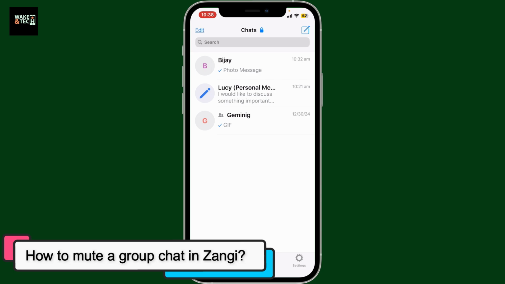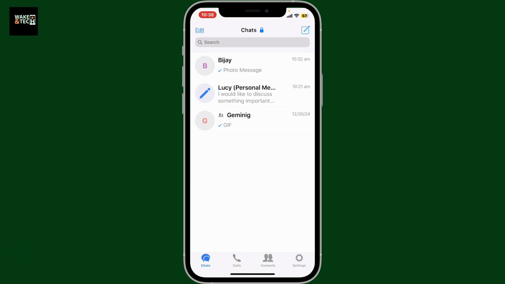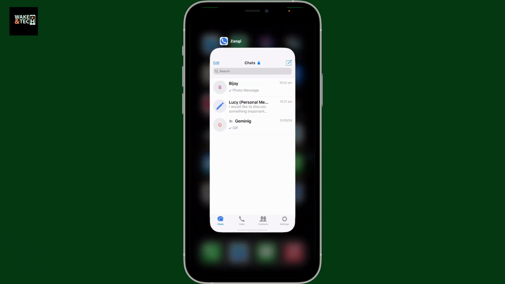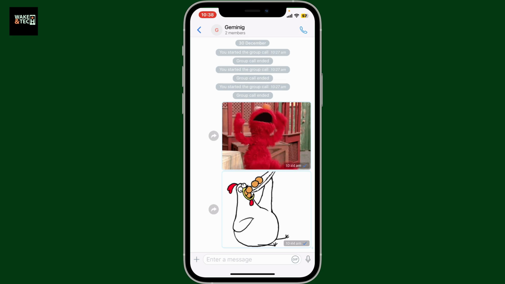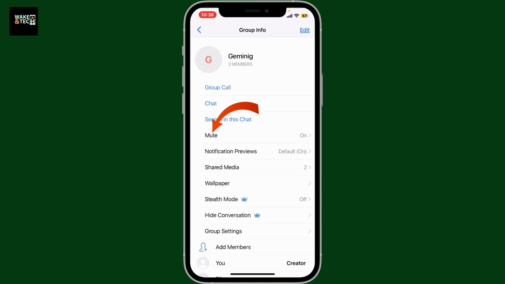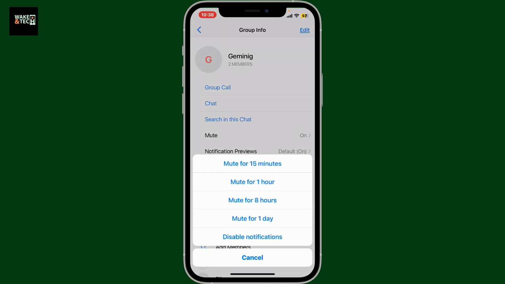To mute a group chat in Zangi, first of all, open the Zangi application on your mobile device, and then make sure to navigate to the Chats tab and select the group chat you want to mute. Once you open up the group chat screen, tap on the name of the group at the top of the screen. Now, tap on the mute button from the list and select how long you want to mute the chat for.